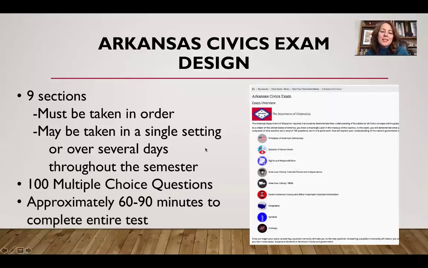Now, how is the actual system designed? Well, we've taken the assessment, the 100 questions, and we've divided it into 9 sections. The sections have to be taken in order. They may be taken in a single setting, or they may be taken over several days. It's really up to the district how you decide to administer the assessment to your students.